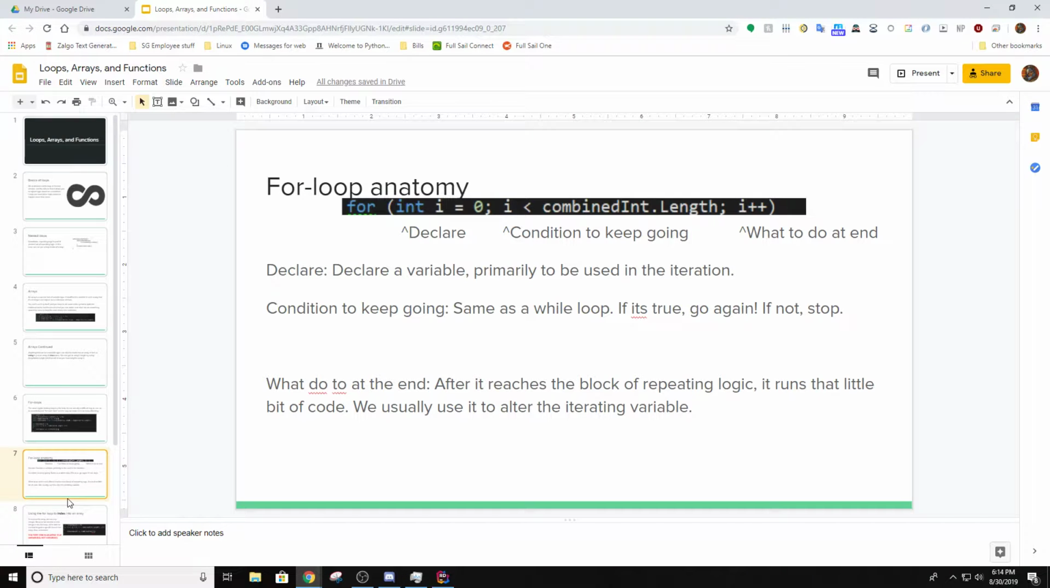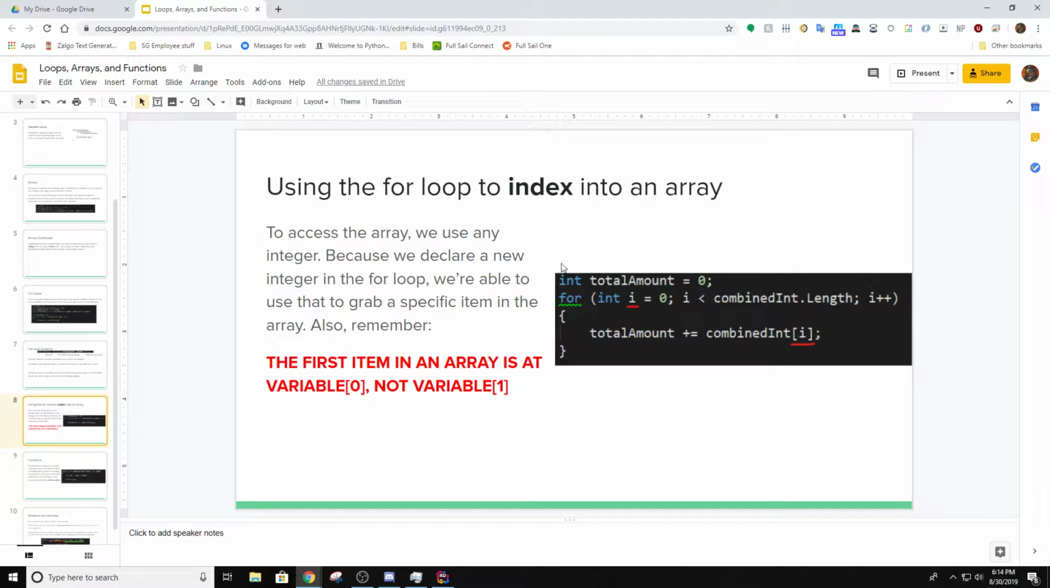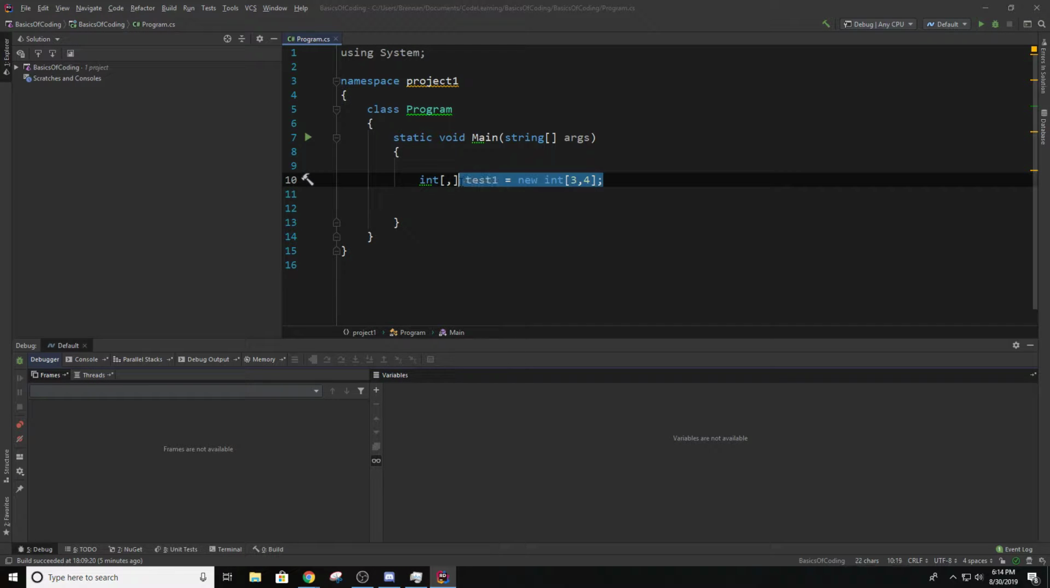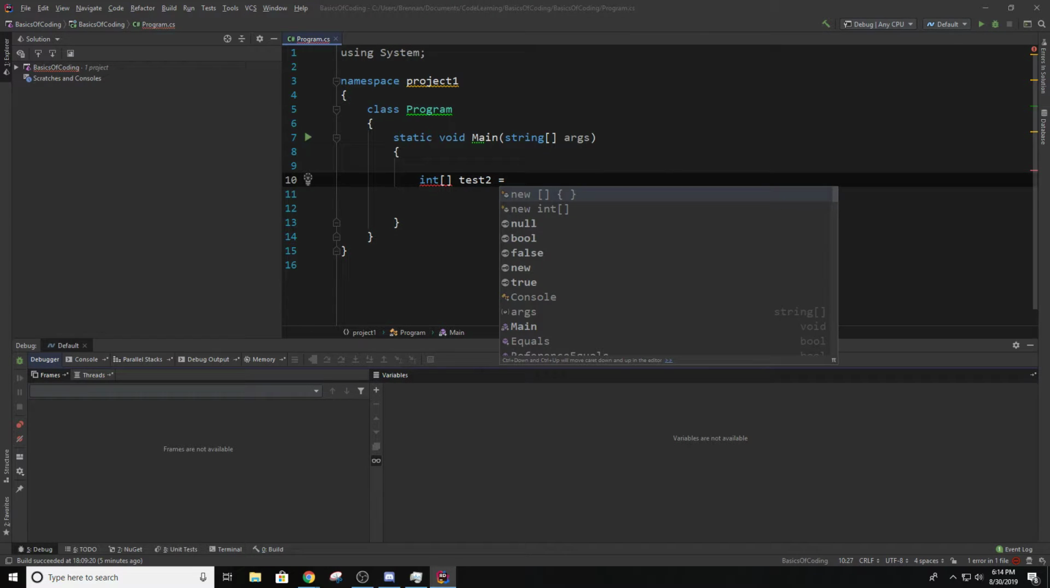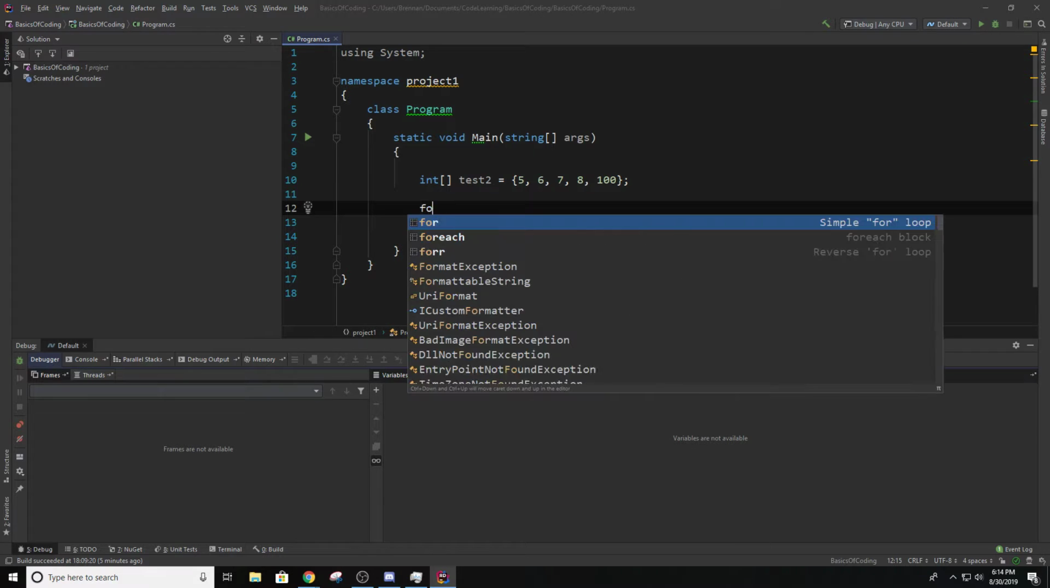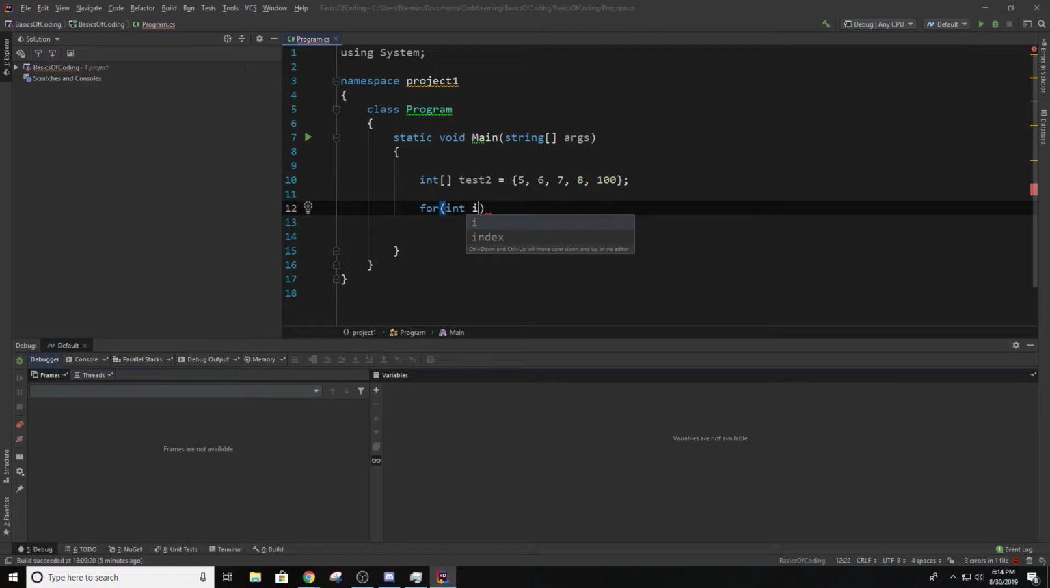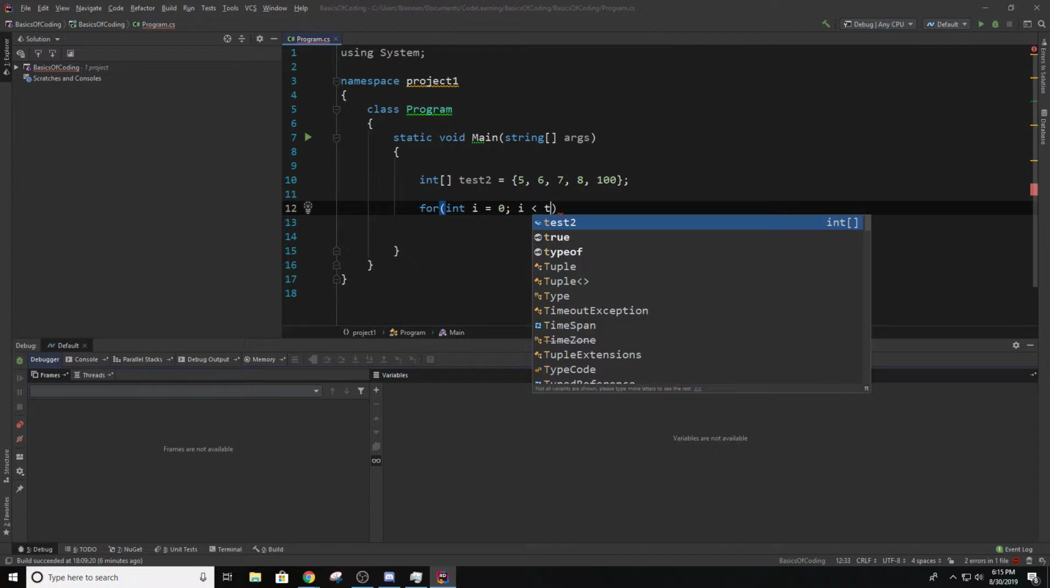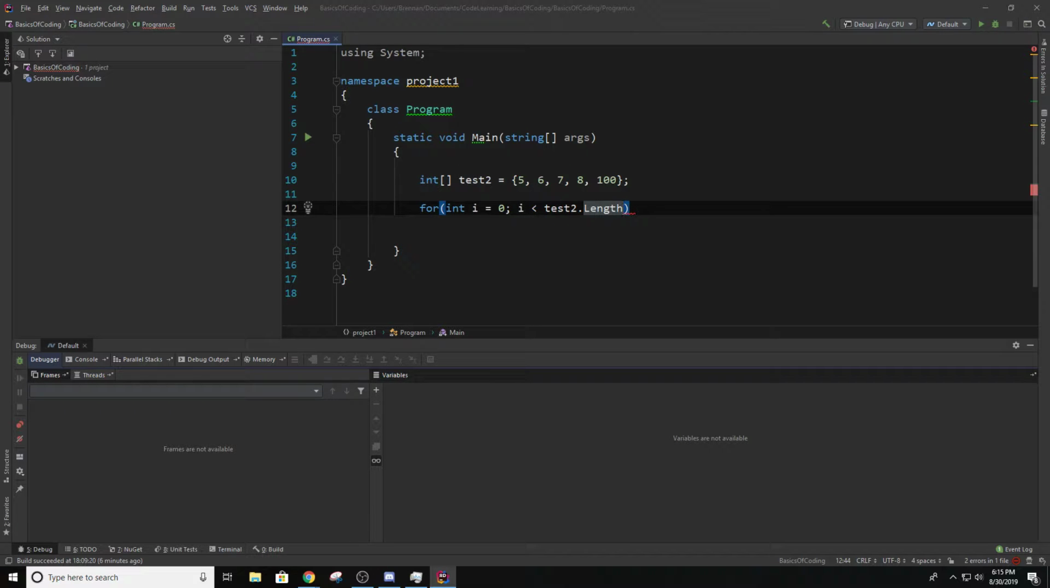Now, how we can actually use i. I don't know if I put it in this one. Yeah, I did. Okay. Now that I look at it, this is a pretty poorly written one. So let's take this and remake it into just one dimension. So, for loop. For int i is equal to 0, because we're going to count up. i is less than test2's length, and i plus equals 1.